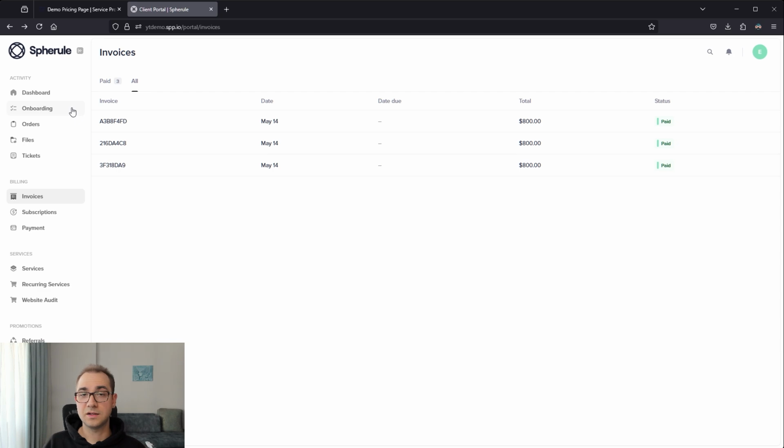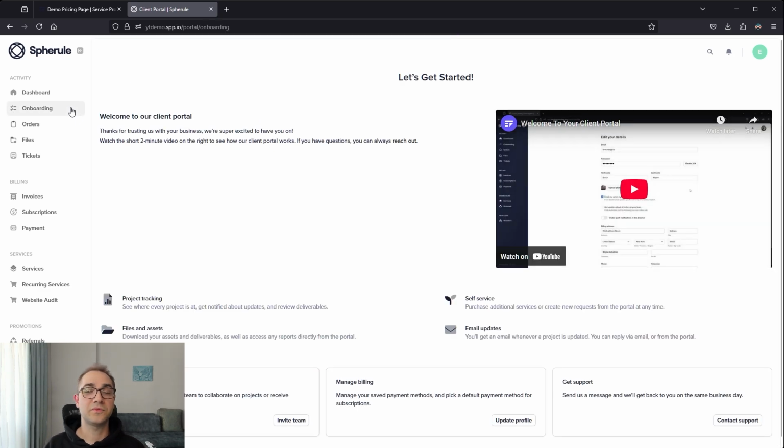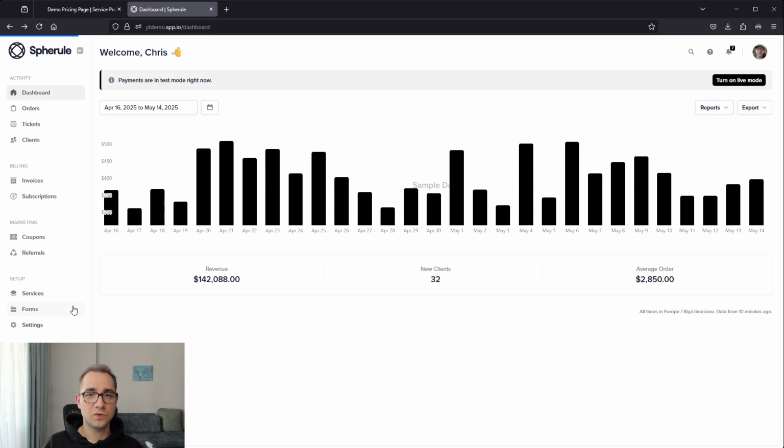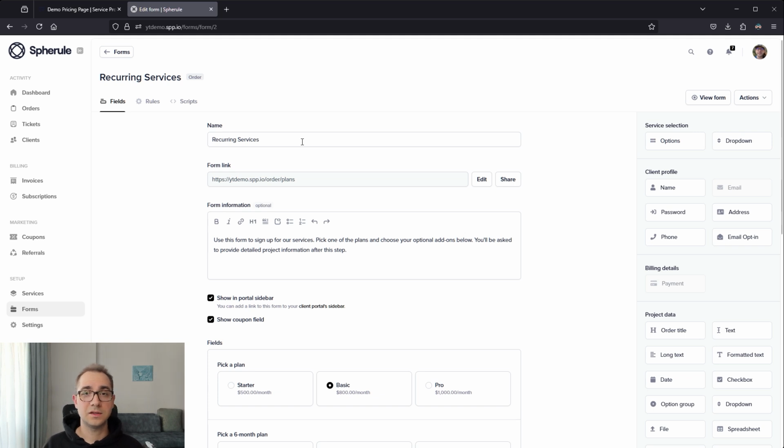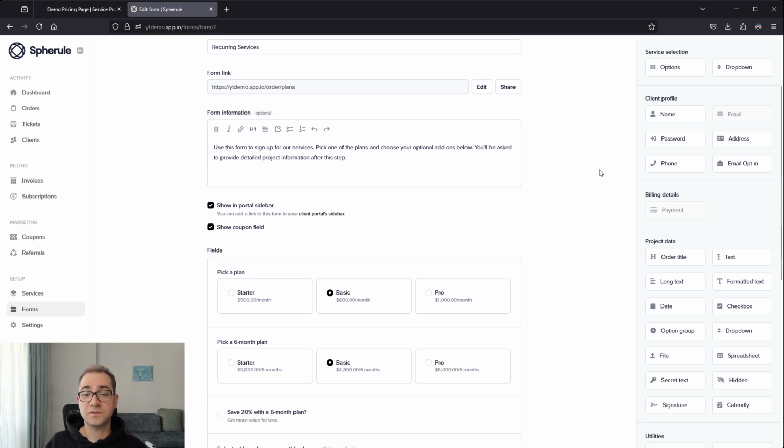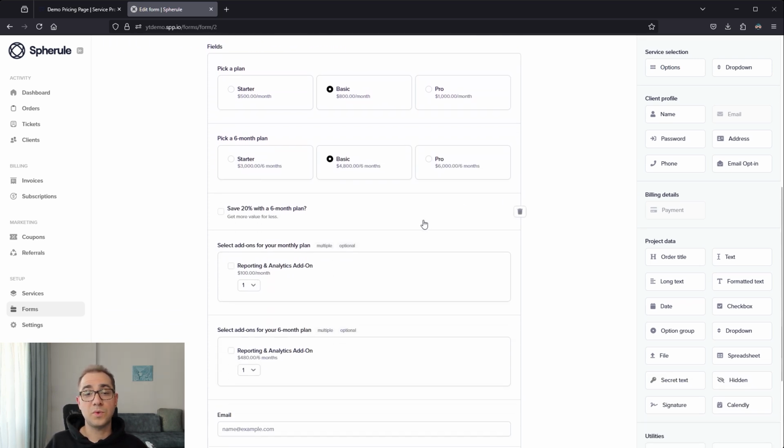So now that I've shown you the ideal client experience, let me show you how to set this up from the admin side. Let's first take a look at the order form that we just checked out through on the client side. I built the form by adding these fields from the sidebar and then added a rule to the page so that when this checkbox is checked, the biannual services field shows up.